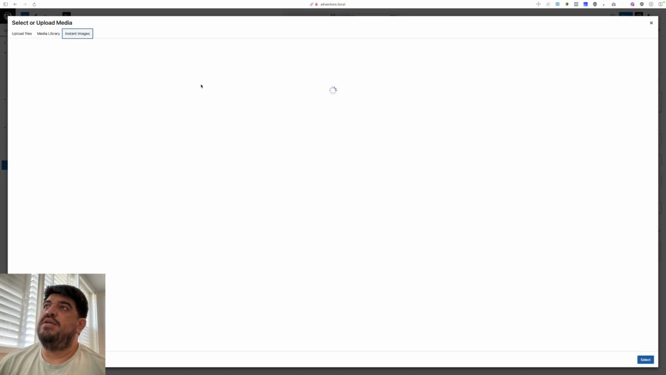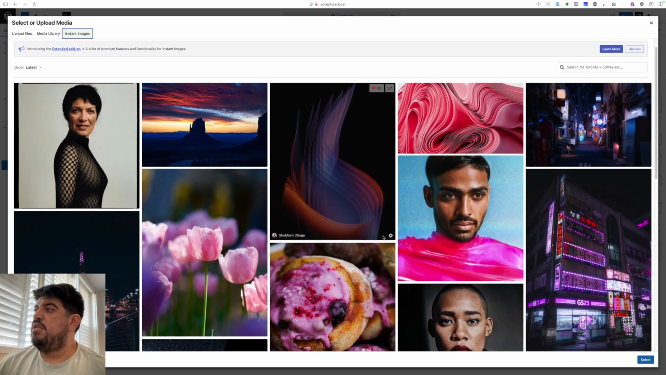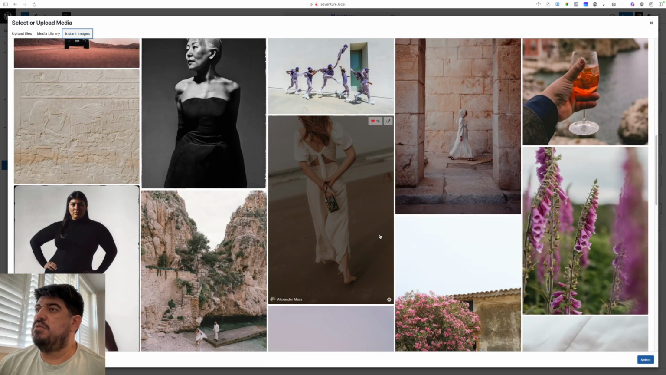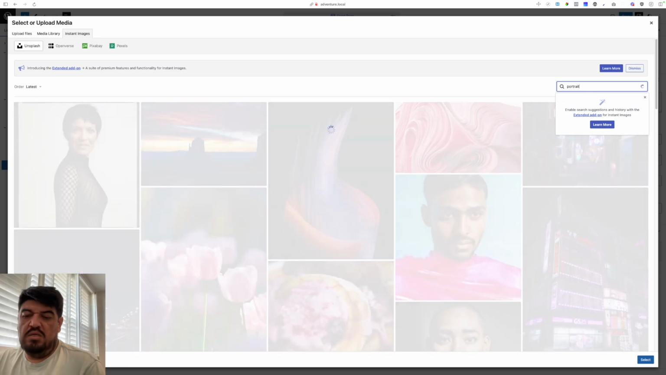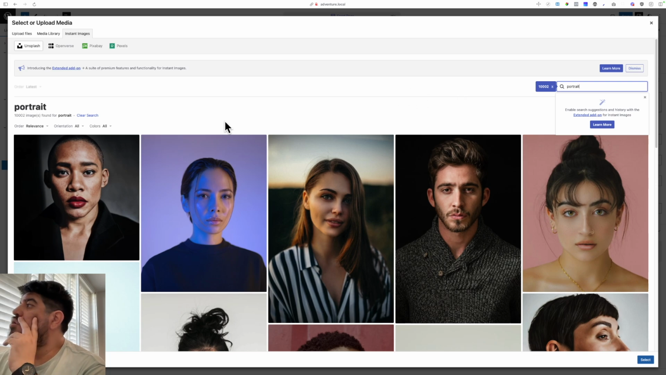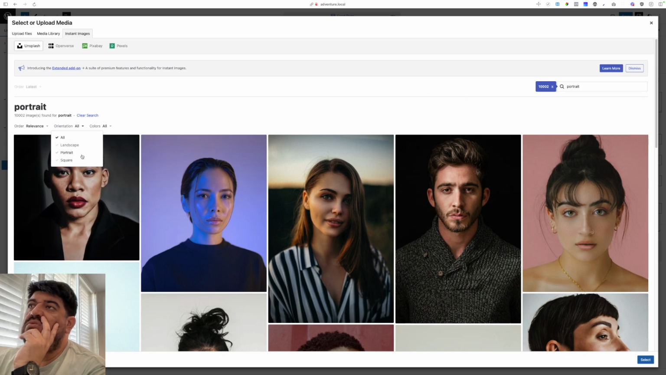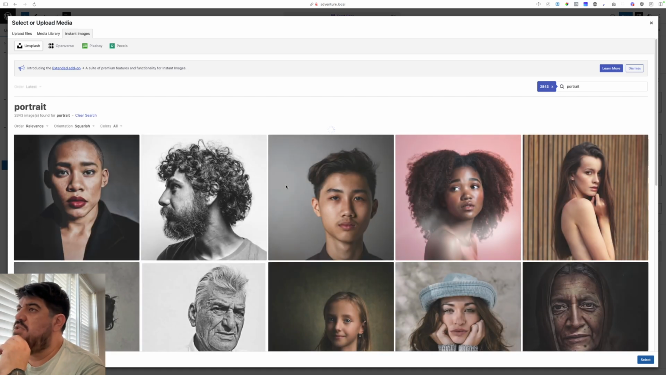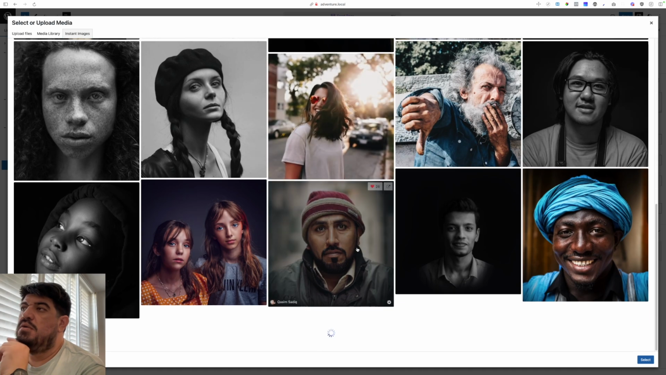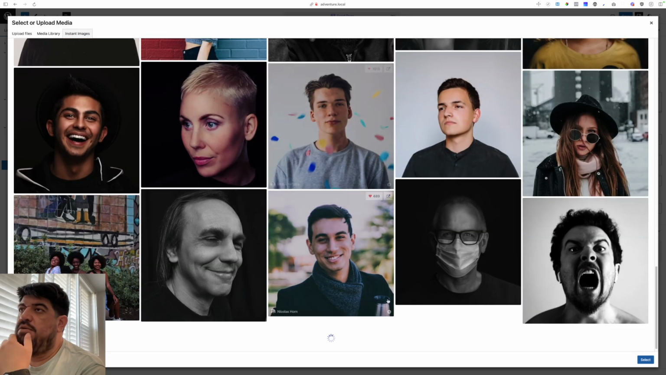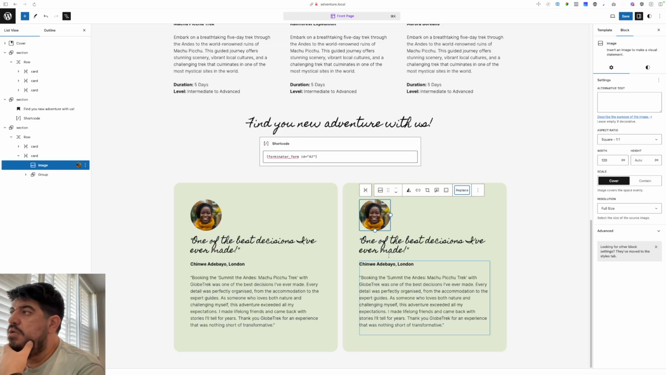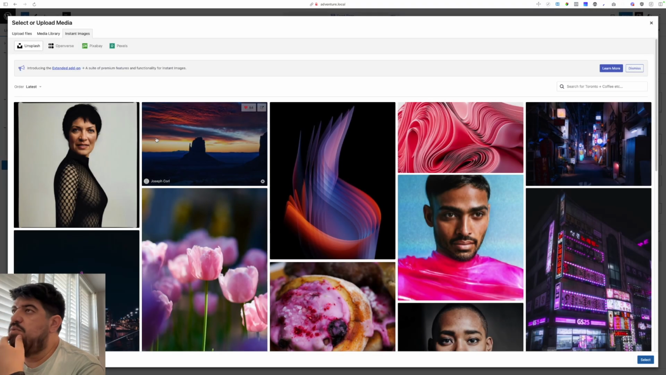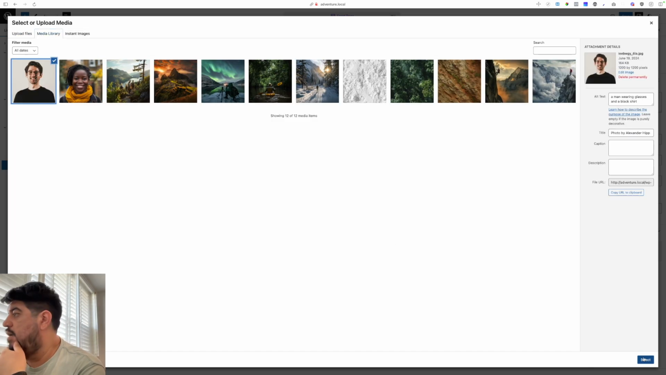This is where Instant Images is going to be fire, just because I'm going to find a portrait. Just search, and you can get orientation. I'm going to want a square, just because I want another person. Let's find a little nerdy guy. Here we go. We got this nerdy guy. Let's replace him in the library. I forgot I want this guy.